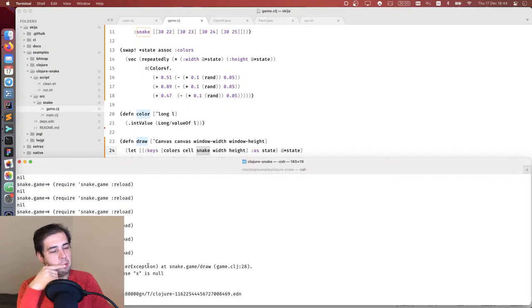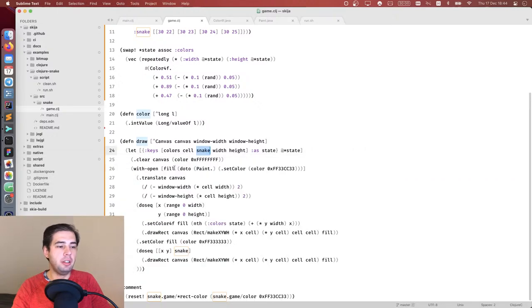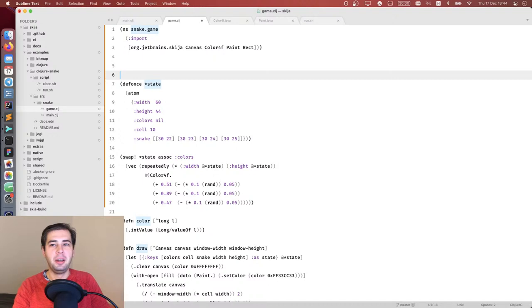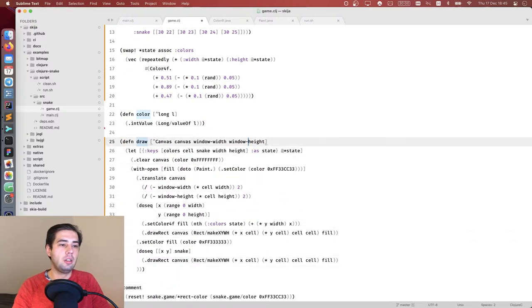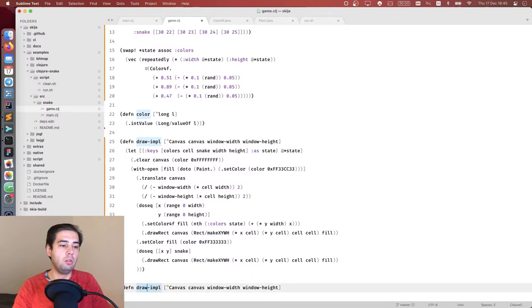We probably need to do something with error recovery. So this is all very ad hoc, but this is what we are going to do. Broken is atom false. Broken, okay. No, we don't need def once, right? We need just def. Okay, so broken is... We have draw impl here, and we have actual draw, which is going to be called from outside.